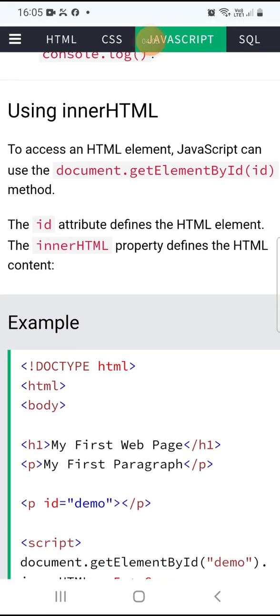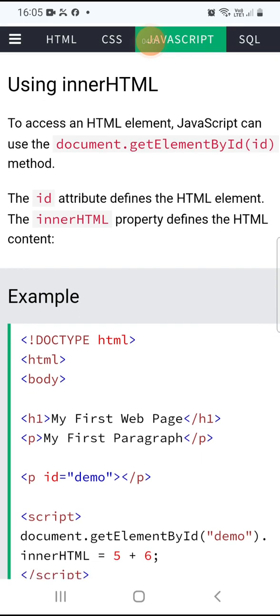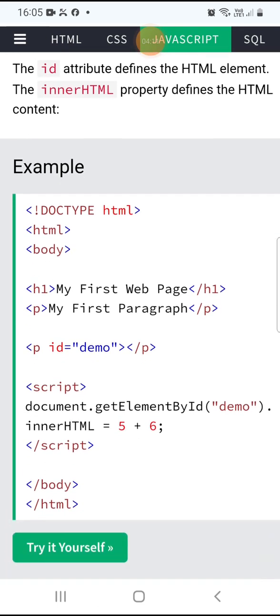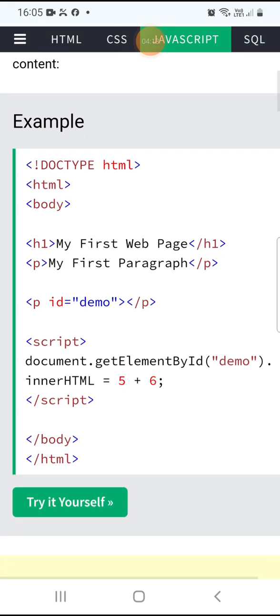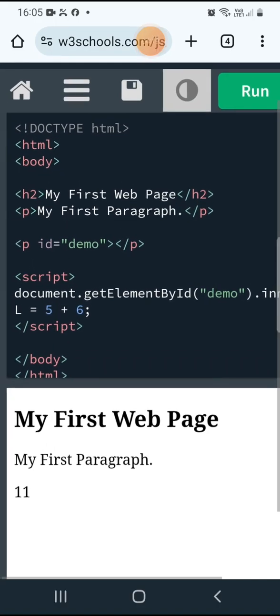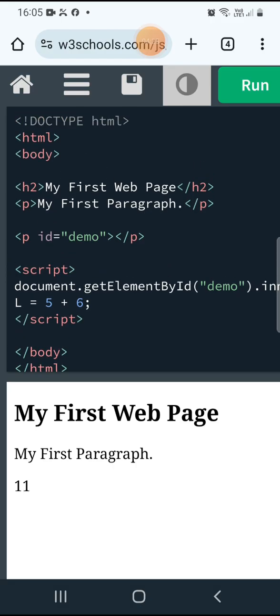As I told you, the ID attribute defines the HTML element. The innerHTML property defines the HTML content. This is very important, so let us do the practice. Come to the practice. This is the code. See here and try to understand everything. We will erase the code and write everything from zero.